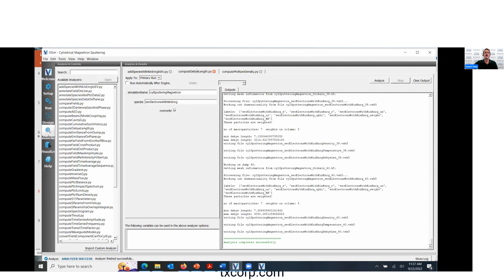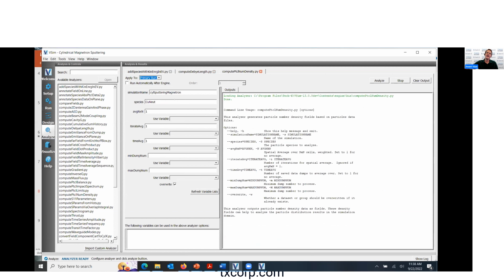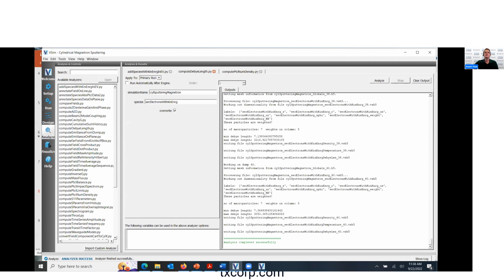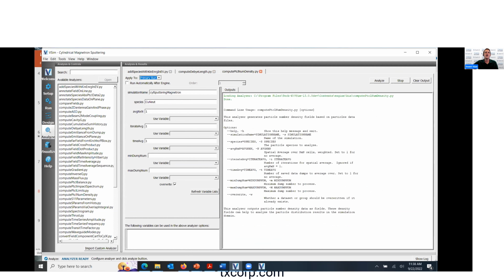Okay, and then this also generates the electron temperature and the secondary electron density. So some good diagnostics it creates. And then lastly, I use compute particle number density. And I actually use this to create the copper density because I was curious what copper densities I was creating. Okay, so once you've run these analyzers, then you can click on Visualize.